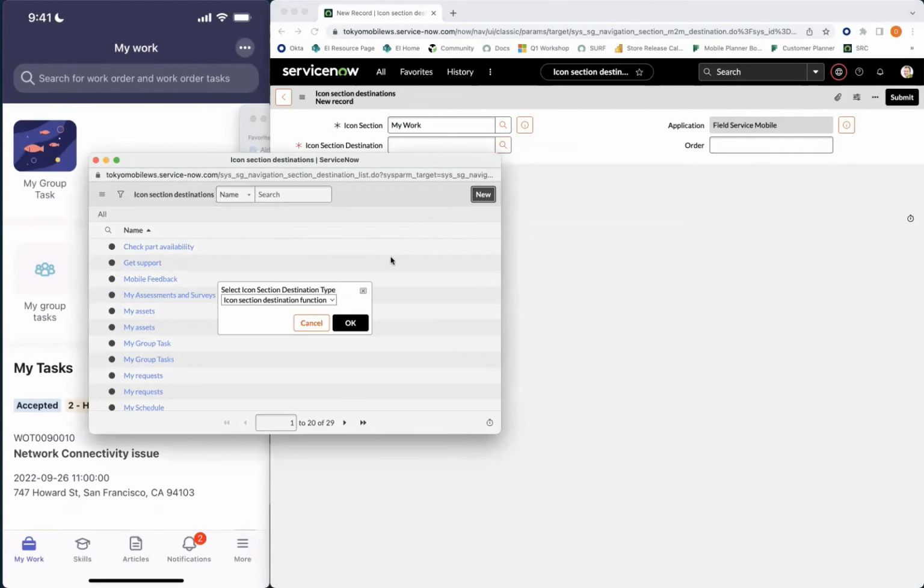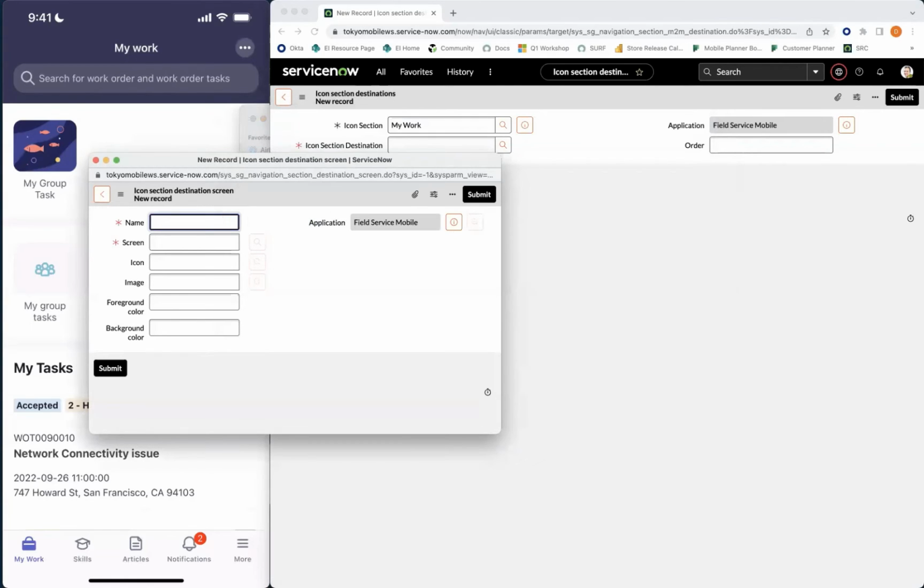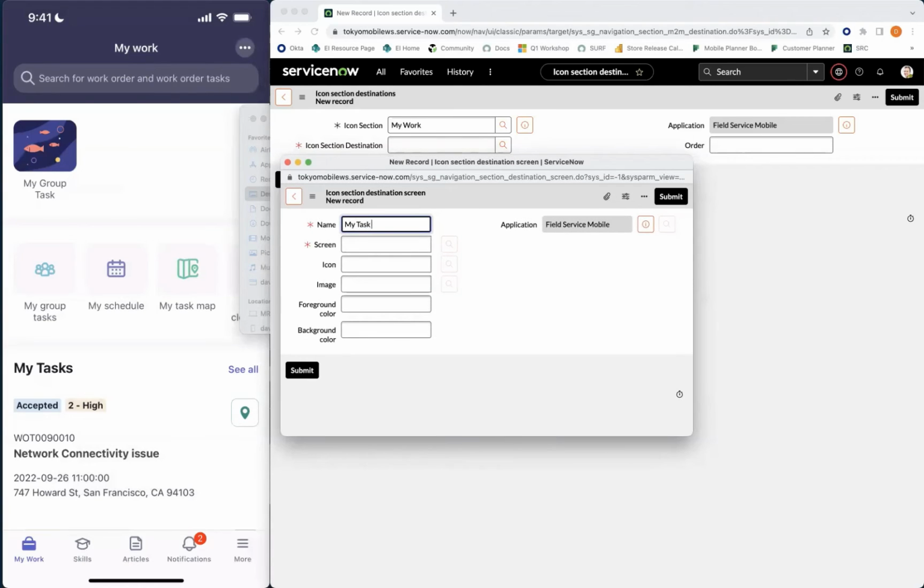Create a new destination for screen. This one will be for charts or for flying, for my task map, flying, submit.